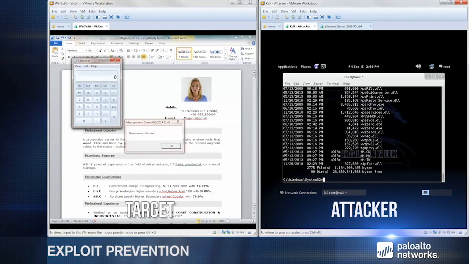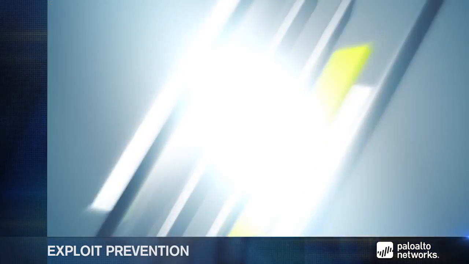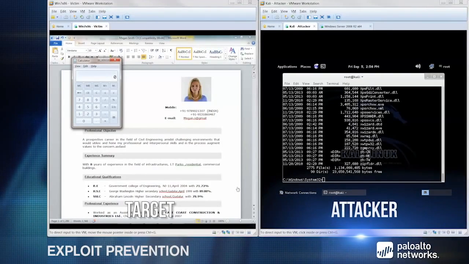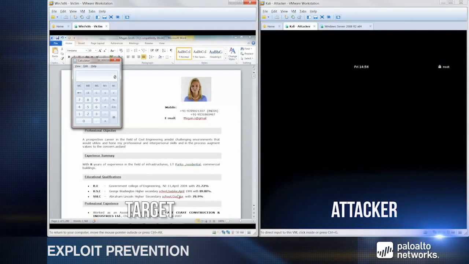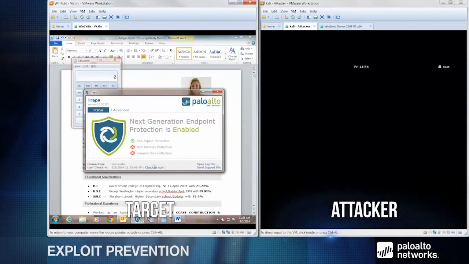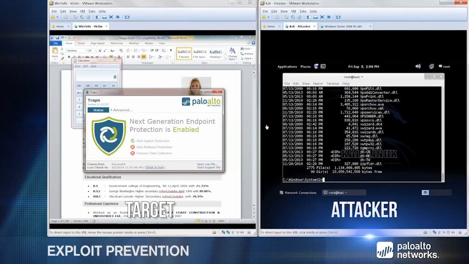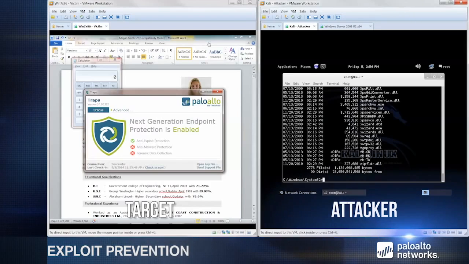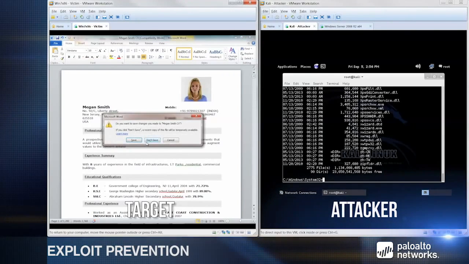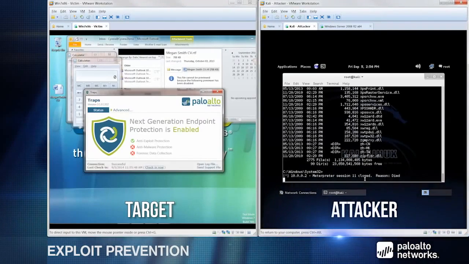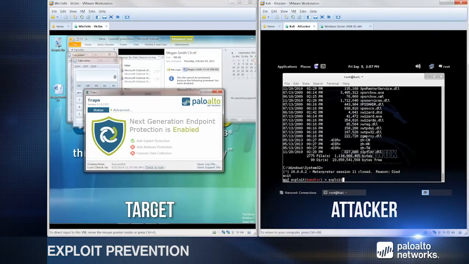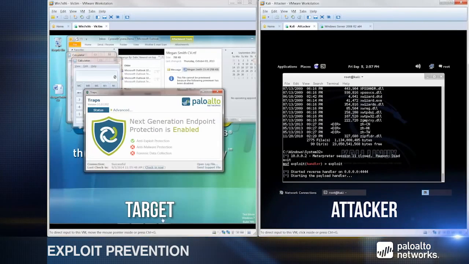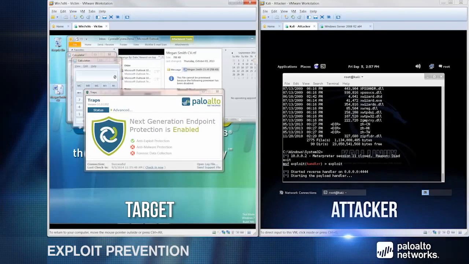So now let's take a look at what we can do from the Traps side to prevent one of these unknown exploits. Okay, now that we've turned on Traps exploit prevention, let's double check that it's enabled. It looks like we're on. And then let's end this attack and turn on the interpreter again. Okay, great. Now we'll perform the exact same attack. Turn on the listener, and we'll run the document again.